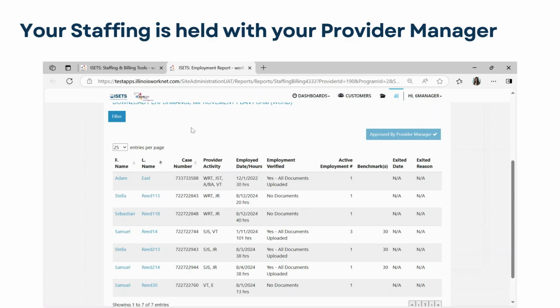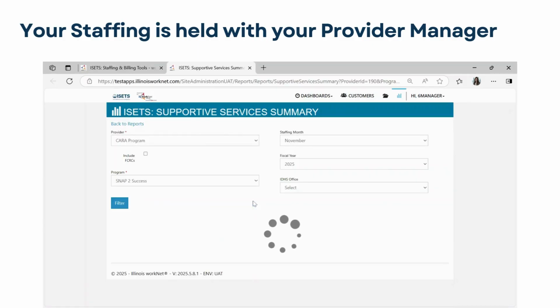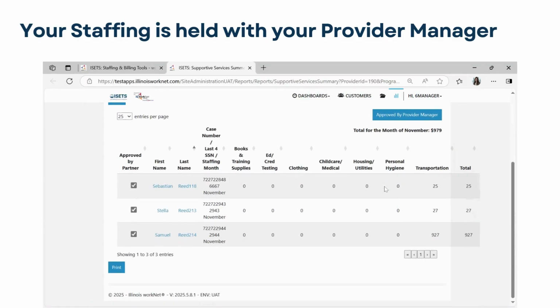Next is the Supportive Services Summary. After reviewing that report with you, your provider manager will compare it with the EDF that you have submitted. If everything is correct there, they will click the Approved by Provider Manager button.